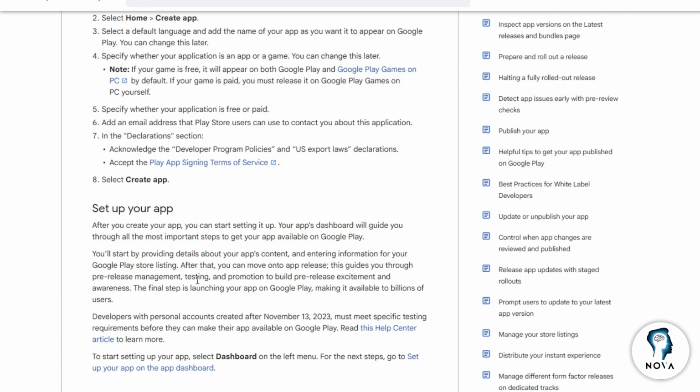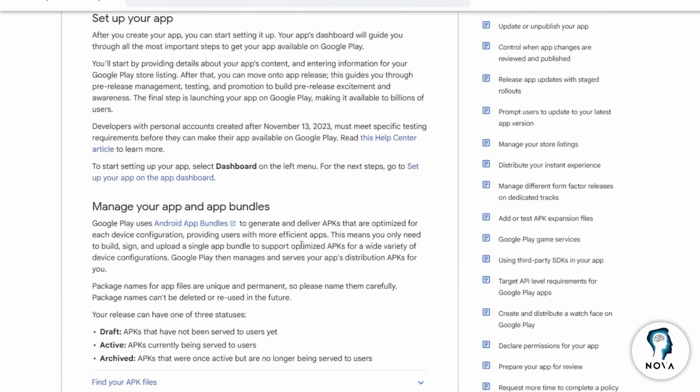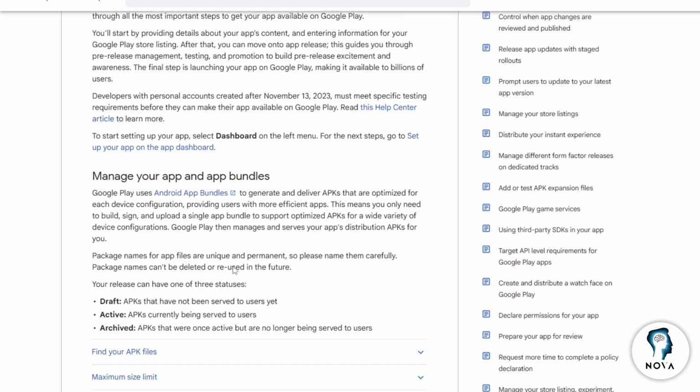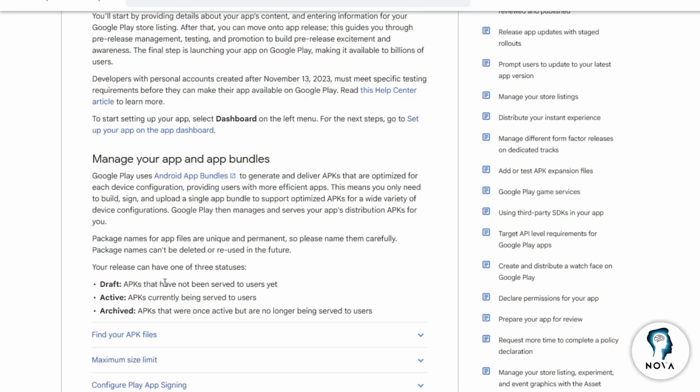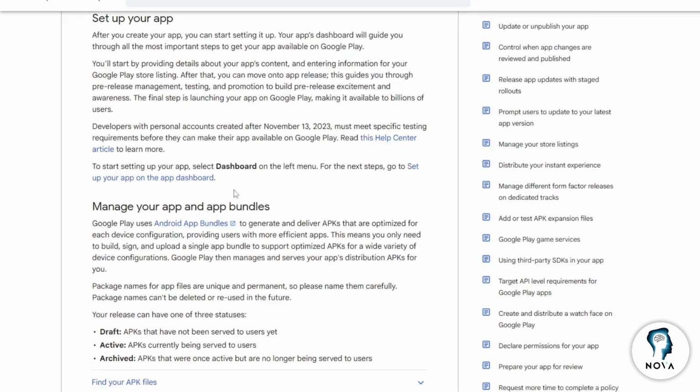Google Play requires Android app bundles instead of single APK files. You only upload one bundle and Google handles device-specific versions for you. Make sure your package name is correct because it is unique and cannot be changed or reused later. If your developer account was created after November 13th, 2023, you must complete the required testing before public release.